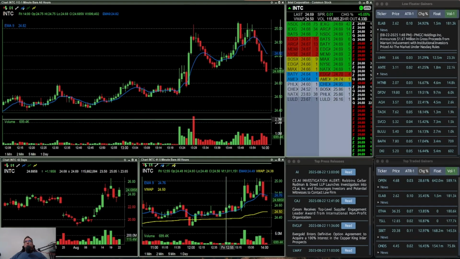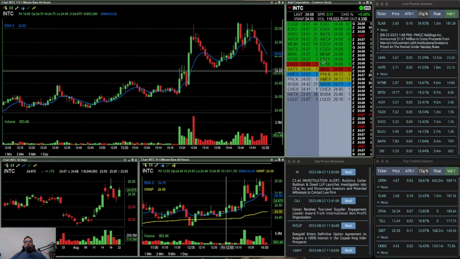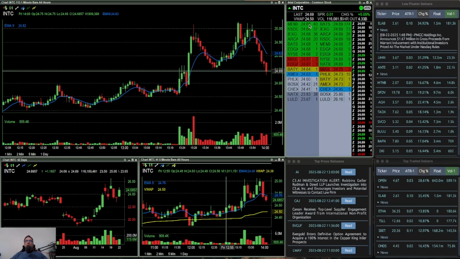Okay, I'm going to go over how to set up the level 2. Right now I'm looking at Intel, and this is the level 2. This is during market hours, so this is how I have my level 2 set up.